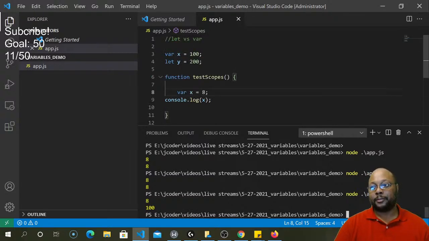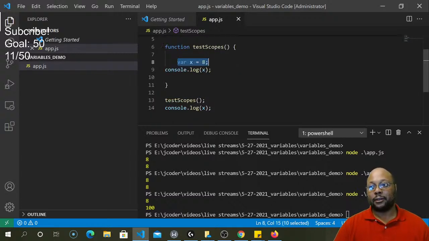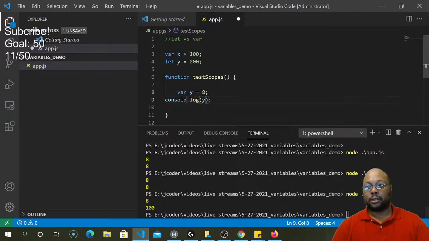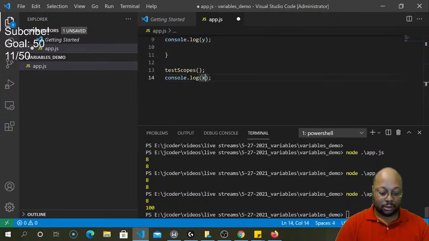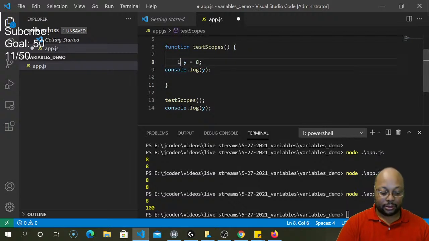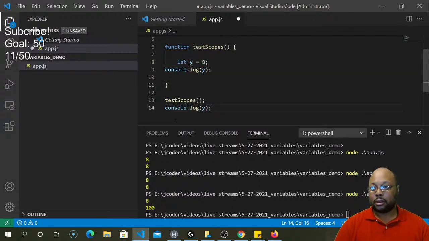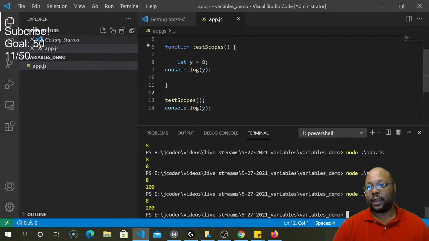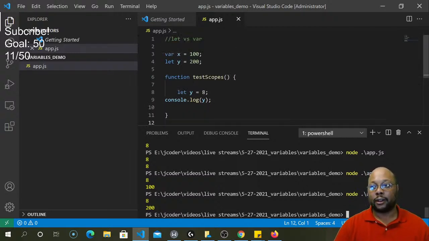Eight and 100. So inside this function, when I declared it here, it made its own copy and displayed both the 8 and the 100. So does it do the same thing with the y? And if we say like let, yeah, 8 and 200. So that's very interesting. So the scopes are very similar.